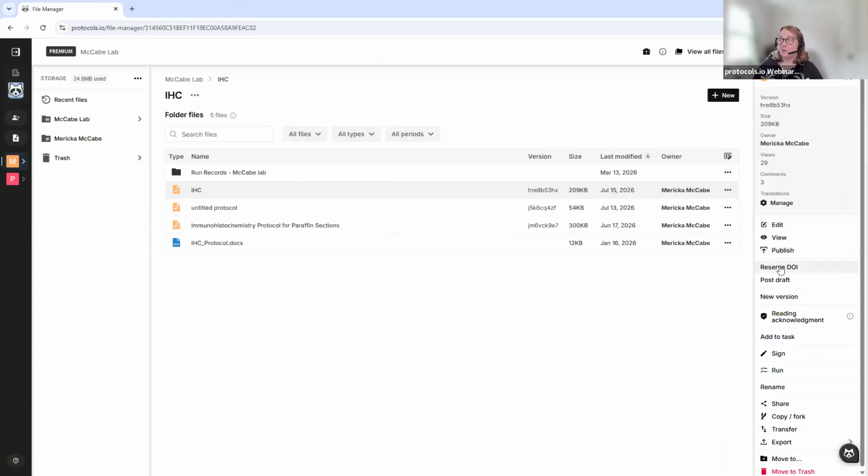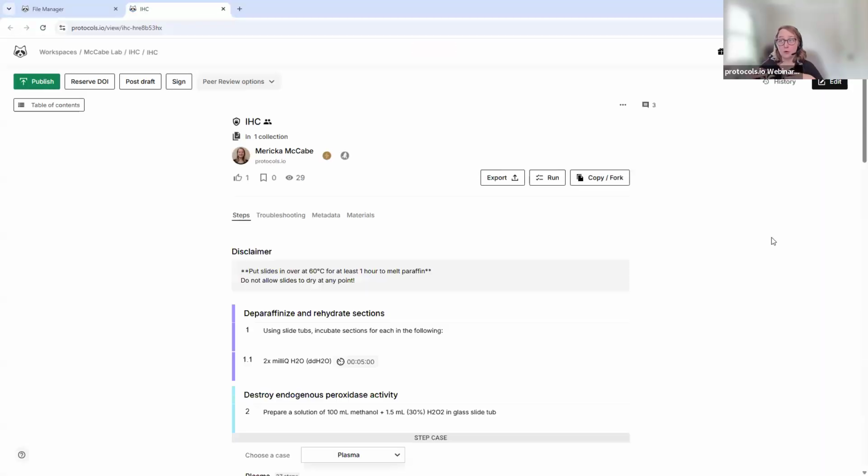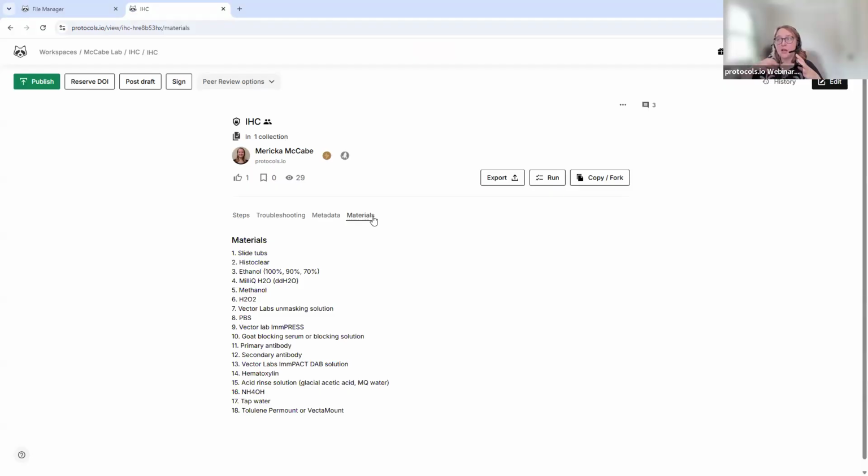or I can reserve DOI, post draft, or if I'm viewing the protocol, which I really encourage you before you go to publish a protocol, view the protocol, go through each tab, go through the steps, troubleshooting, guidelines, materials, make sure everything is there, everything is what you want it to be, and looks exactly how it should look. At the top left here, you'll see these options of publish, reserve DOI, post draft, sign.